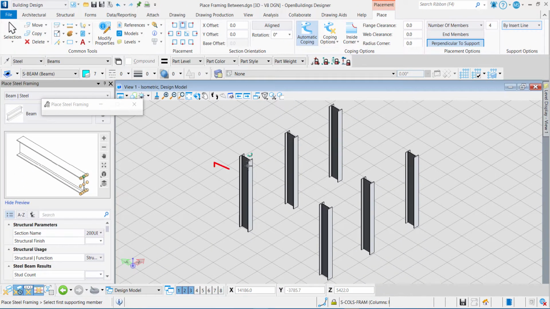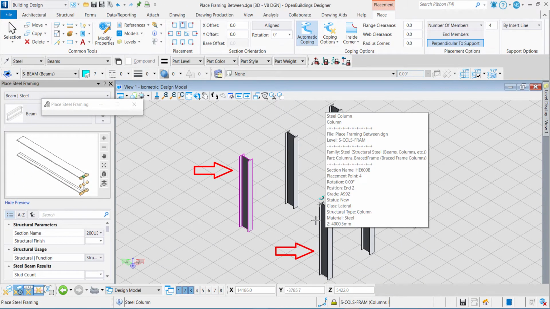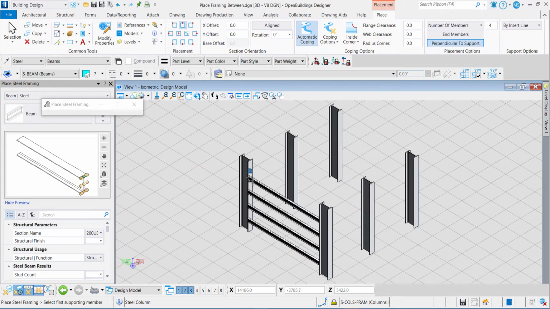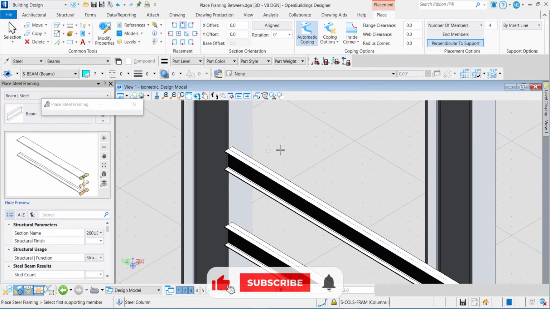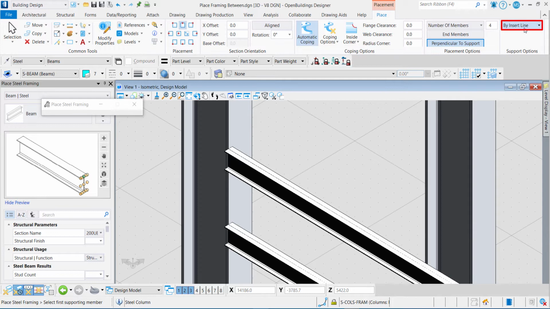I will select the first supporting member and the second supporting member. And as we can see, framing has been placed on the edge of the column, and that is because the by insert line option creates framing by the line that is created from joining insertion points of the support elements.